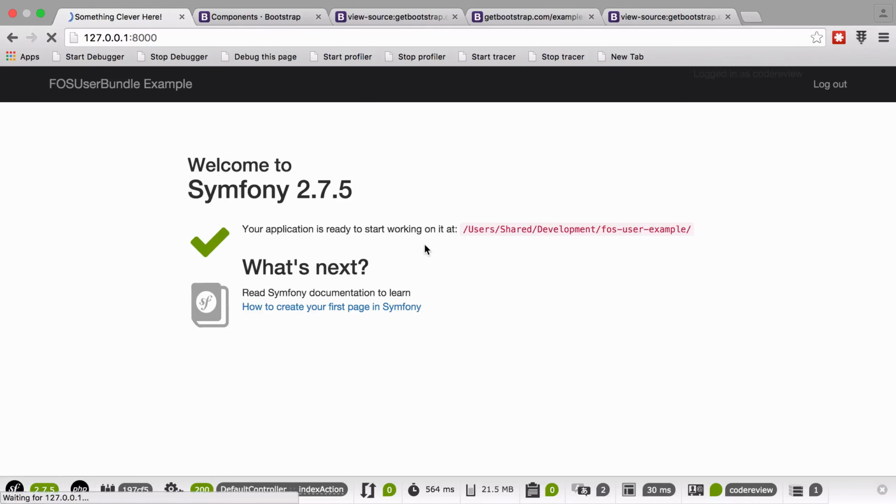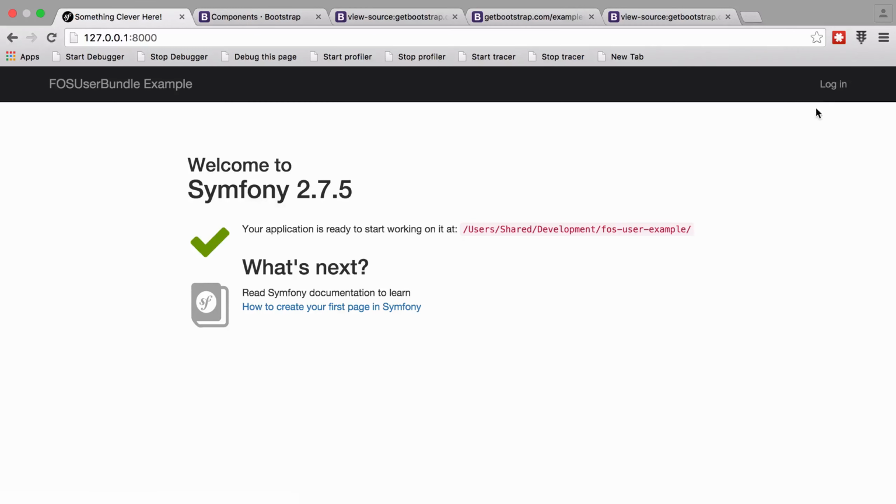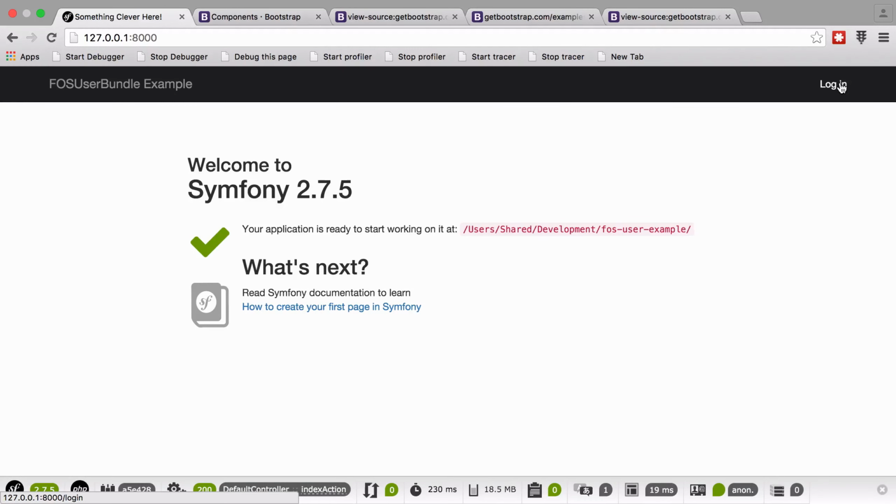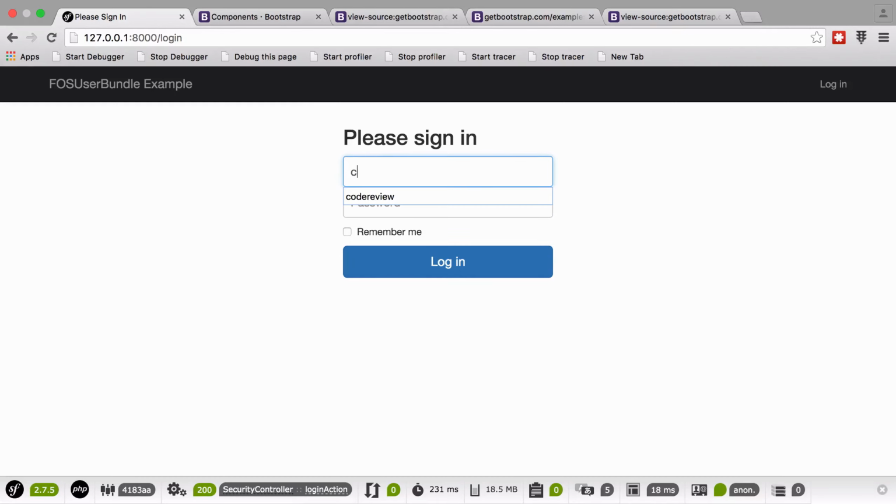Let's just give this a refresh. So you can see there it's logged in as code review, and then we've got log out. Touch wood, you get this login thing which is going to take us off there, and we should all be good to go.